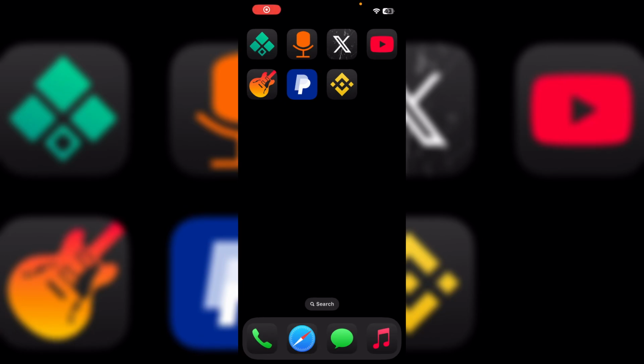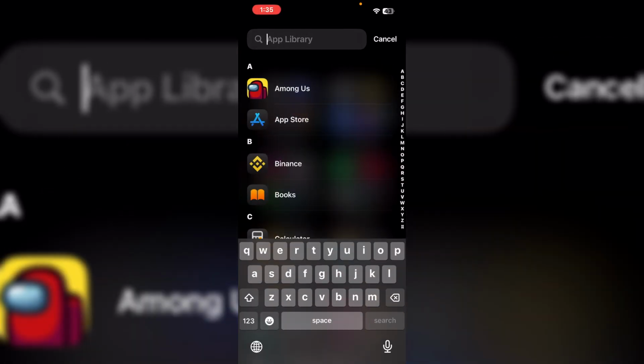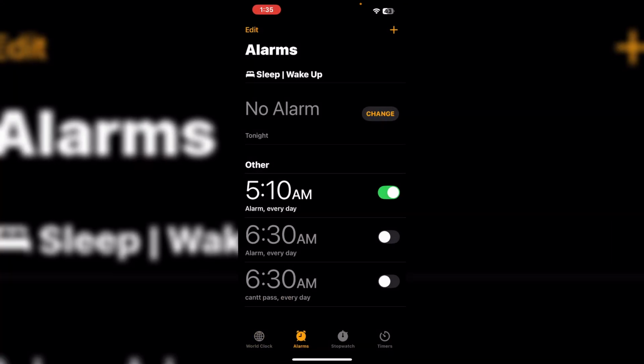Okay, so what you need to do is just simply go to the Clock app. Just open it up. Once you're inside the Clock app, as you can see, I have a few alarms. So you need to turn on an alarm. If you don't have one, just simply make an alarm by pressing on this plus icon in the corner.